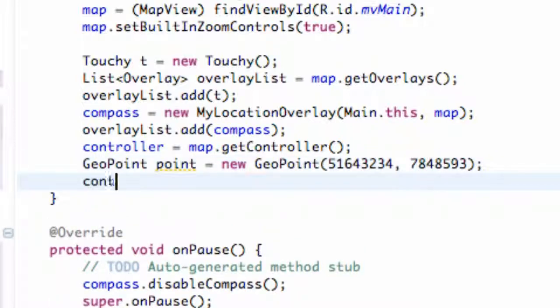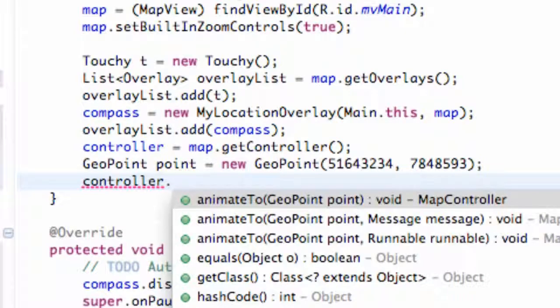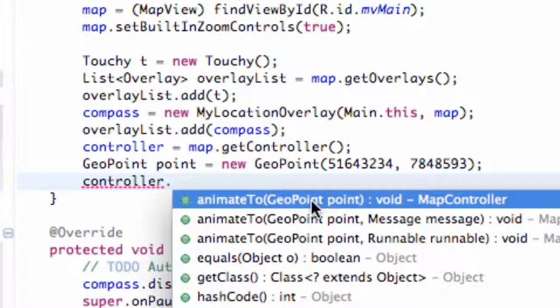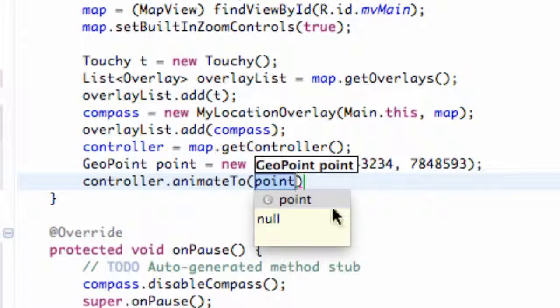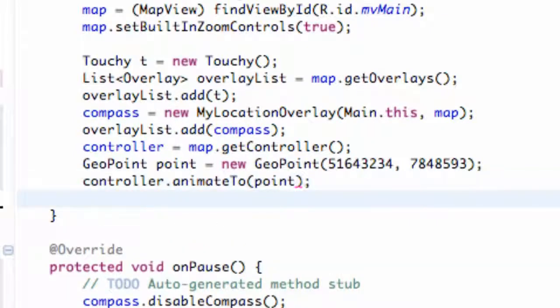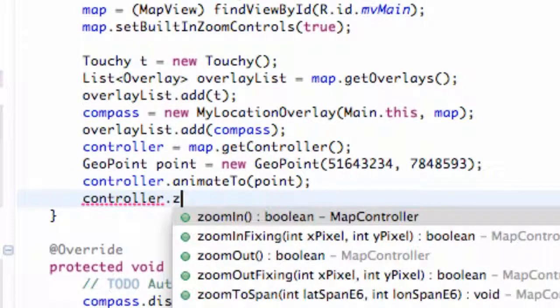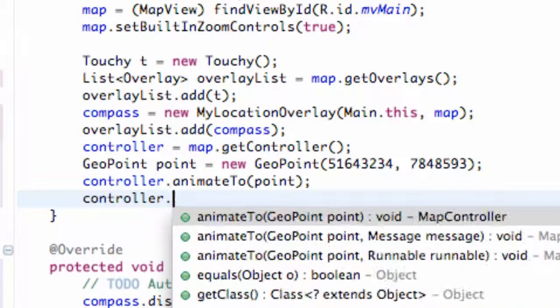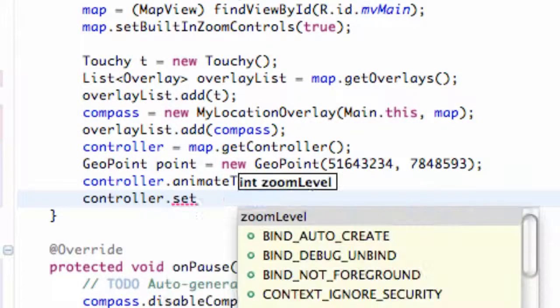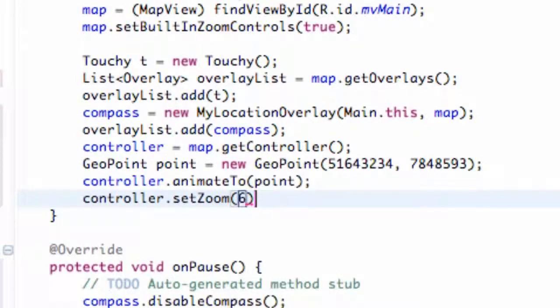Now what we can do is say our controller, and we can say animate to a geopoint. And since we just set up this geopoint called point, that's what we're going to animate to. We can also set our zoom with our controller. So we can say controller dot zoom, and we have some zoom methods like zoom in, zoom out. But what we're going to do is just set our initial zoom to be something like 6 maybe. So our controller can do a lot of different things. What it's going to do within this onCreate method is locate this geopoint, animate to that point, and then zoom in.